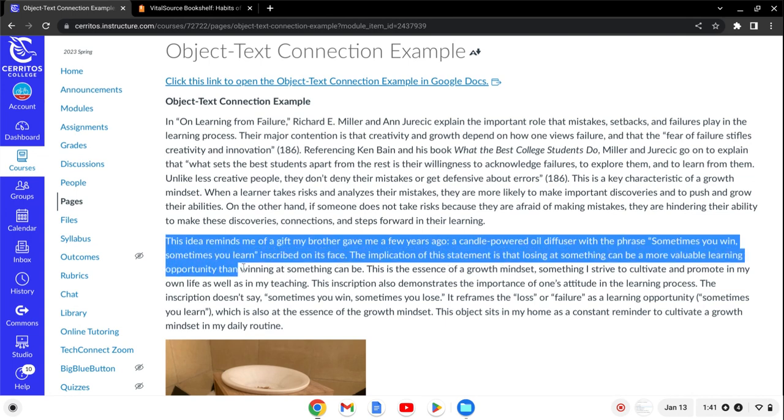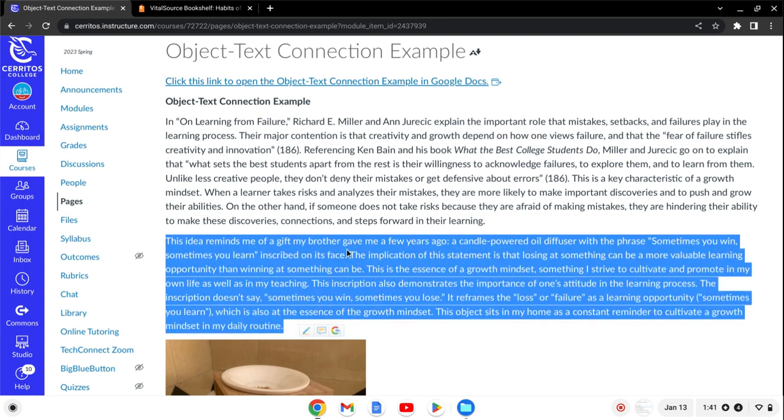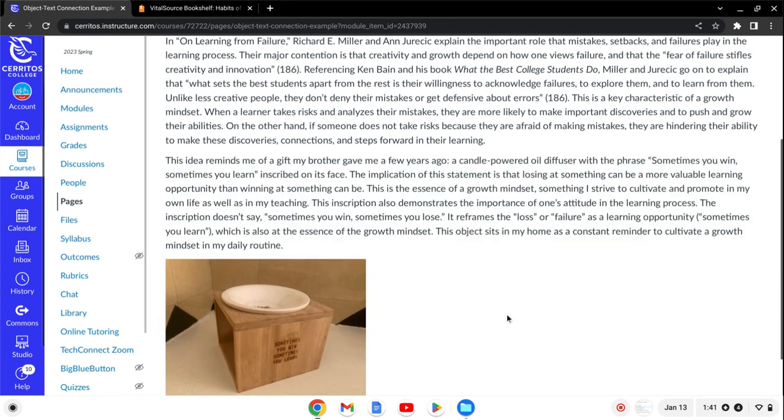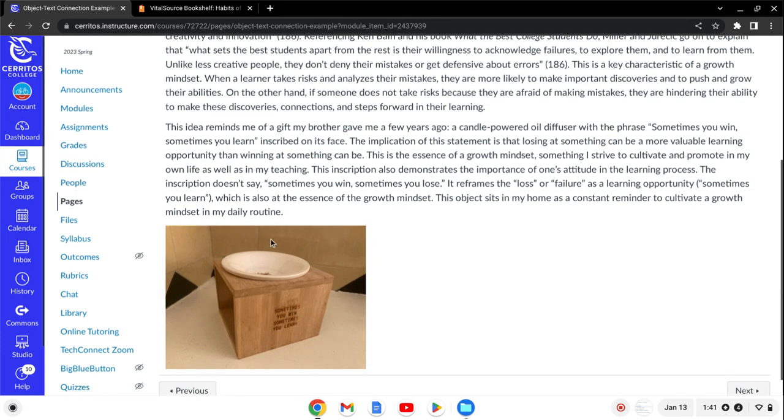Then in a second paragraph, you can talk about the object and explain why and how it connects to the passage that you chose. And then you would embed the photo just like I did here, so that we don't need to download the image to our hard drive to look at it.